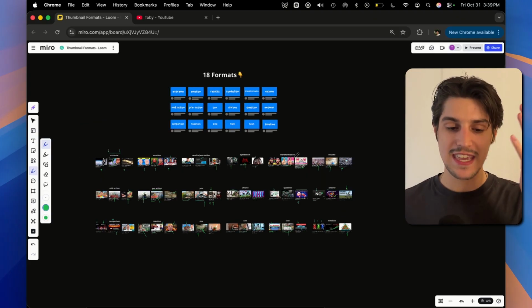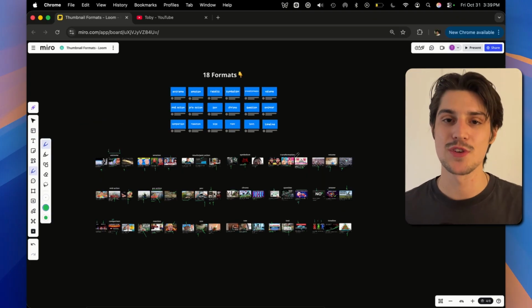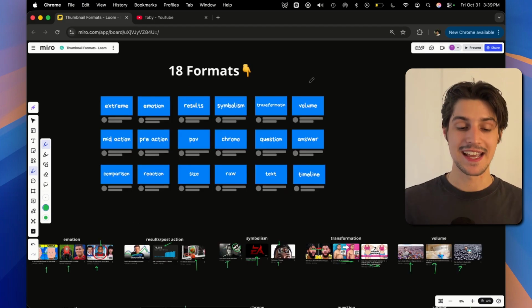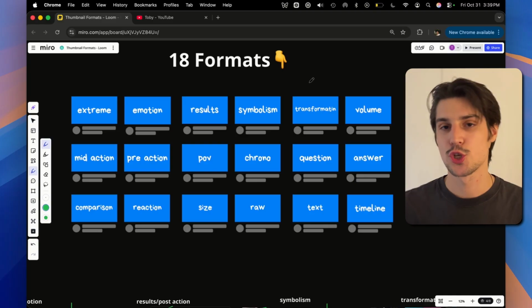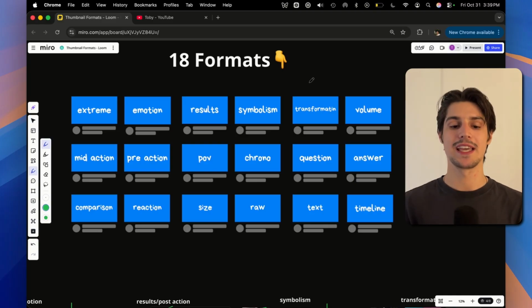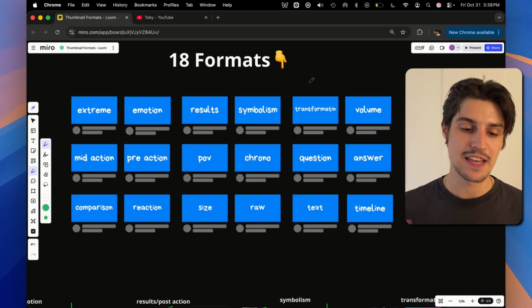So yeah, these are some of the most commonly used and most interesting thumbnail formats on YouTube. Next time you're stuck trying to come up with a thumbnail, just take a screenshot of this and refer to this chart and be like, ooh, what are different formats I can play into to get views? And I guarantee if you do this consistently, your thumbnails are going to become really, really good, and your videos are going to get so many more views.